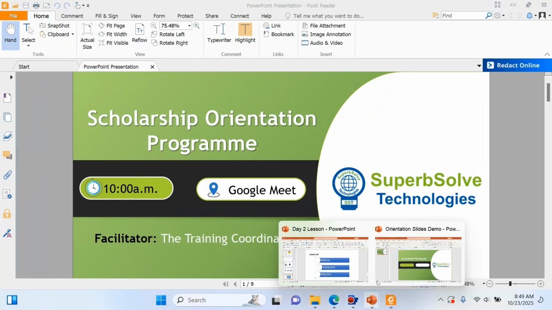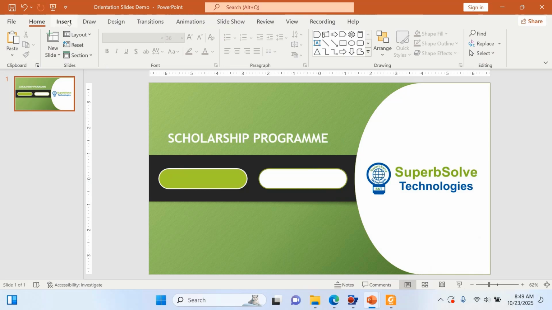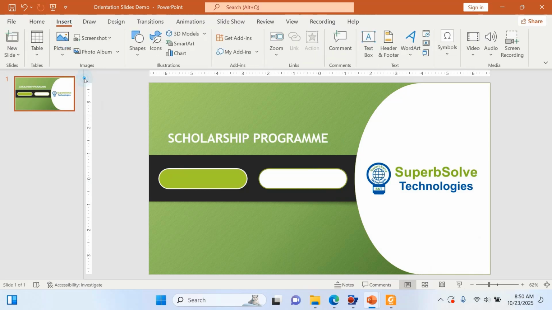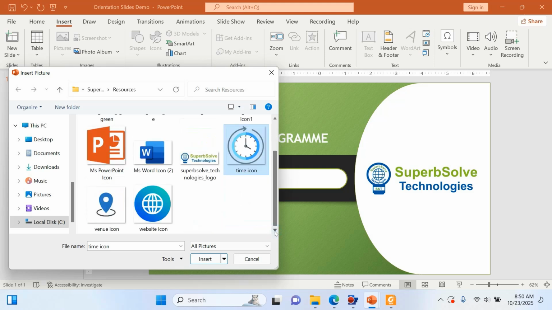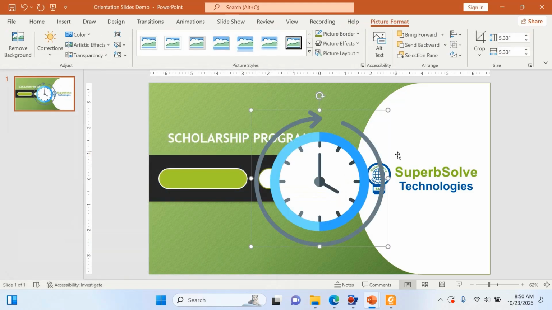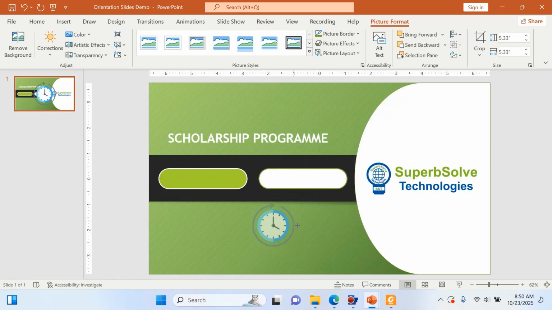So just follow as I add them. Insert pictures, this device, then this time icon. We've already prepared the images to be used for the slide preparation. So it's good to get all those resources like images prepared. You can save them in a folder so that when you start working, you just insert them into your presentation. So let's insert this time icon and resize it to a smaller one. You can now drag it to where you want it to be.